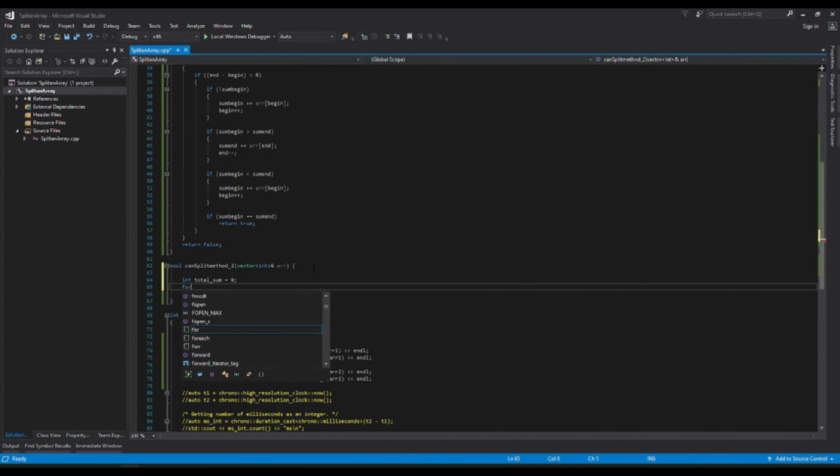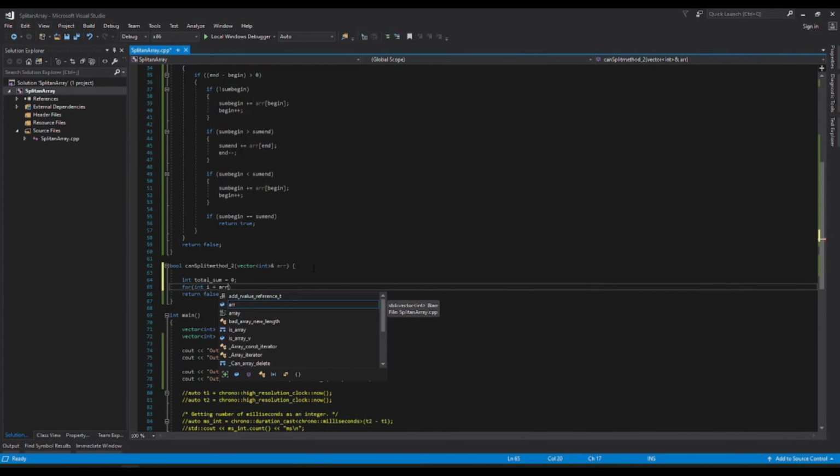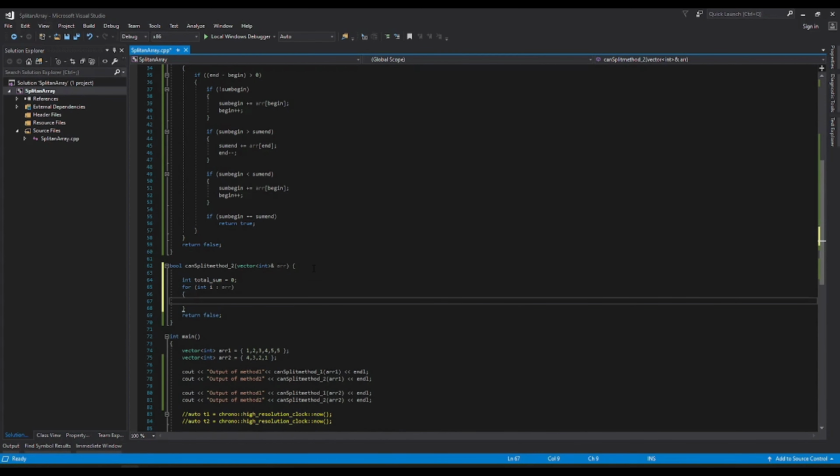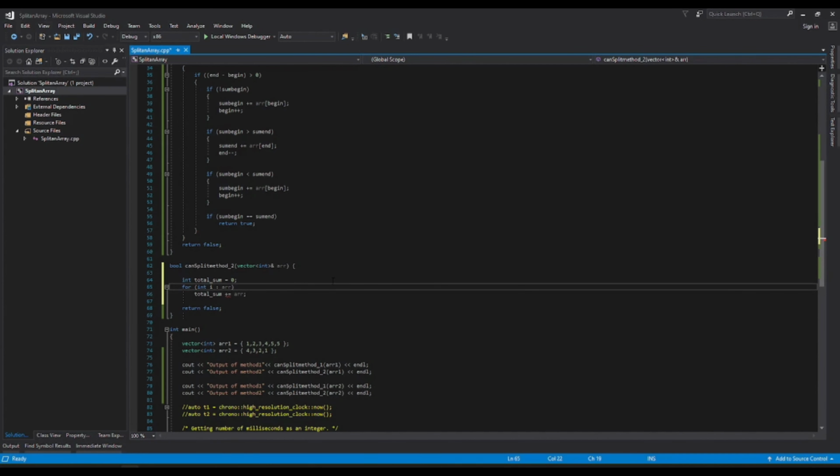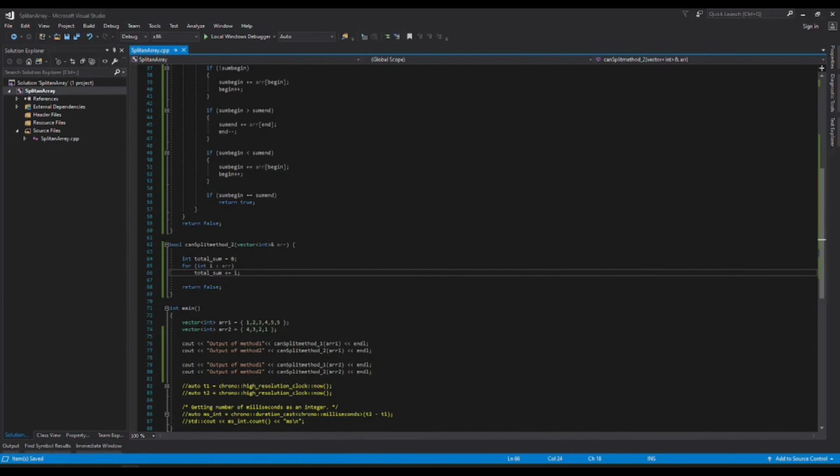Okay, so for int i equal to array, for int array, total sum plus equal to array. And here we don't need a bracket, because if we have a single statement, then there's no use of having the brackets. So what will happen, I made a mistake here. So yeah, I'm taking i, and okay, so now this is the total sum.